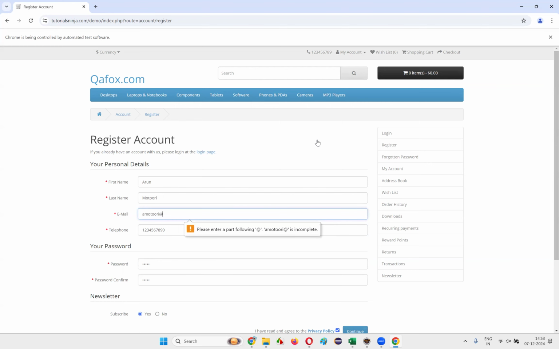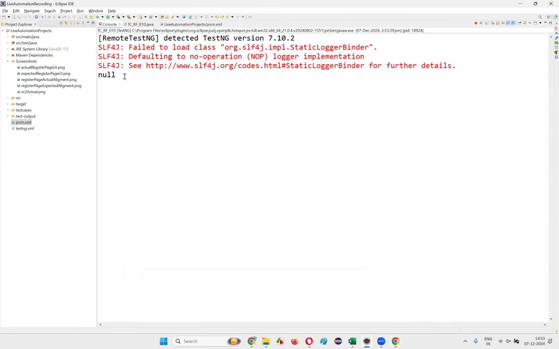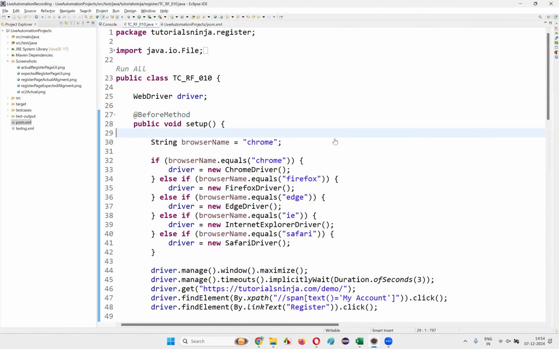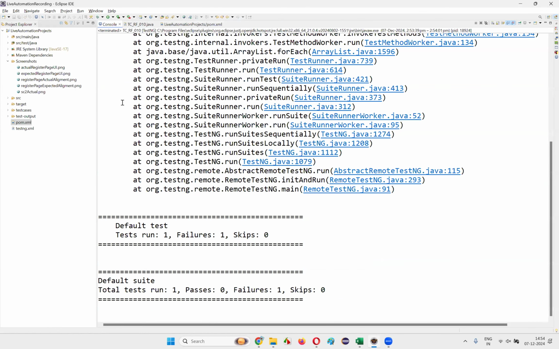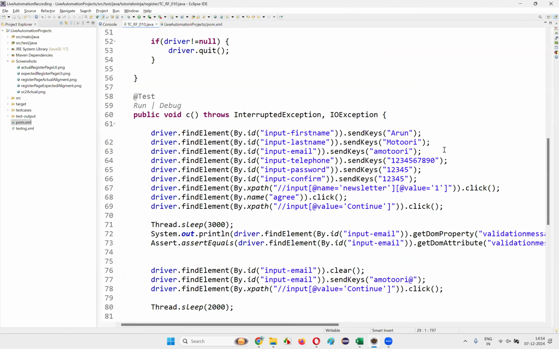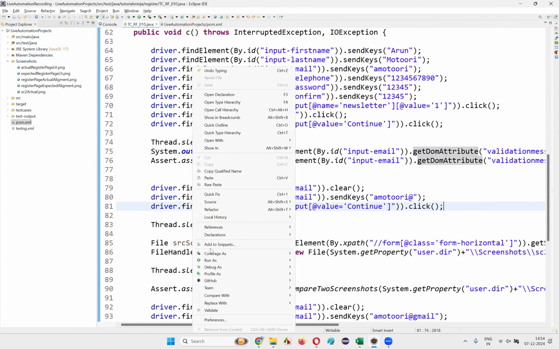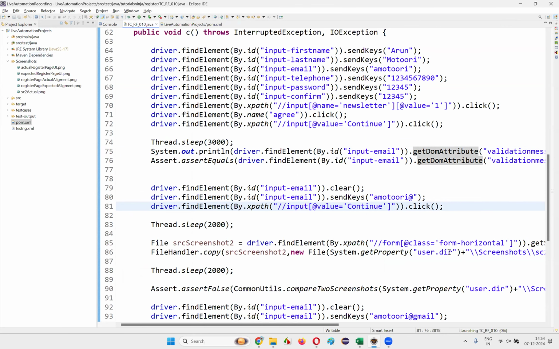"Please include an at the rate." Okay, or not. Let's see here. Okay, still I'm getting null here. So I'll try that with get DOM attribute here, instead of property. Let's see what will happen this time. Right click, run as TestNG test. In the Chrome browser, let's see what is happening.